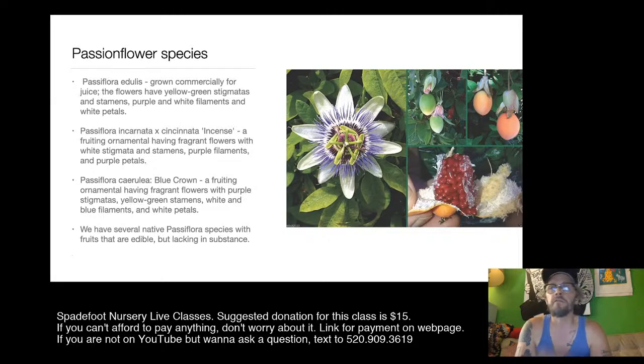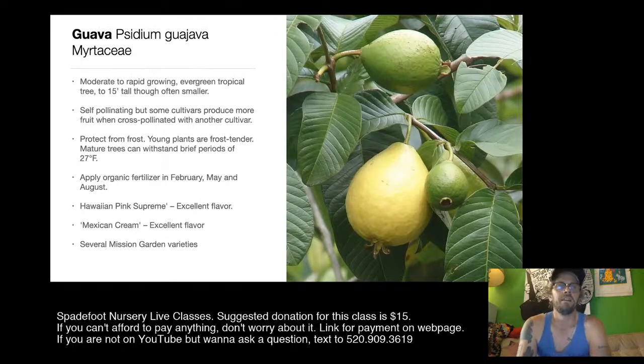We also have several native passion flowers that are edible, but maybe not delicious. They're just edible. We have at least three, if I remember right. Mexicana, foetida, which is now called arizonica, and cinnabarina, that you find at least in southern Arizona. The fruits don't have a lot of flesh to them. They're kind of mucilaginous, so edible, but is it palatable? Probably not.